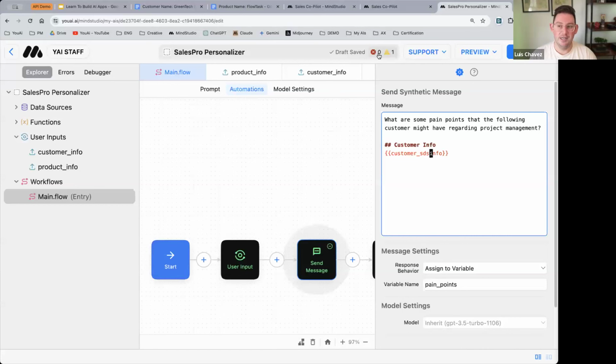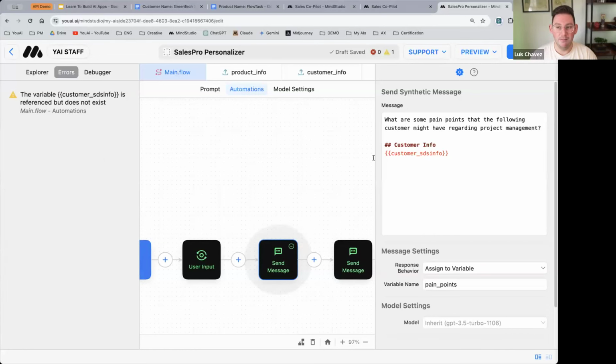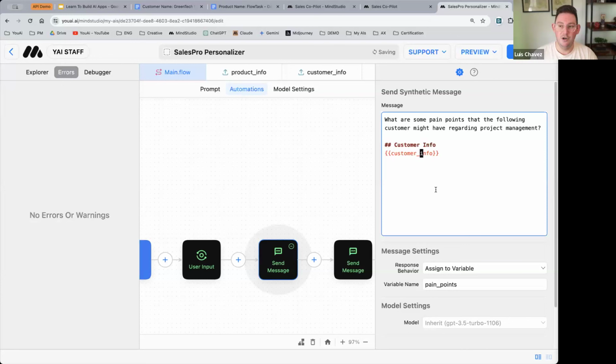you'll notice that there is an error message that pops up, notification here. This will take us to the errors tab, and you'll notice it says the variable is referenced but doesn't exist. And this error tab will identify all kinds of errors within your AI workflow revolving around any blocks or any variables that you might be using. And so in this case, we want to make sure that the variable matches the variable name used inside of the input, which is customer info. So after resolving that, we can see there are no more errors here, and we can go ahead and preview our AI and test it out for ourselves.